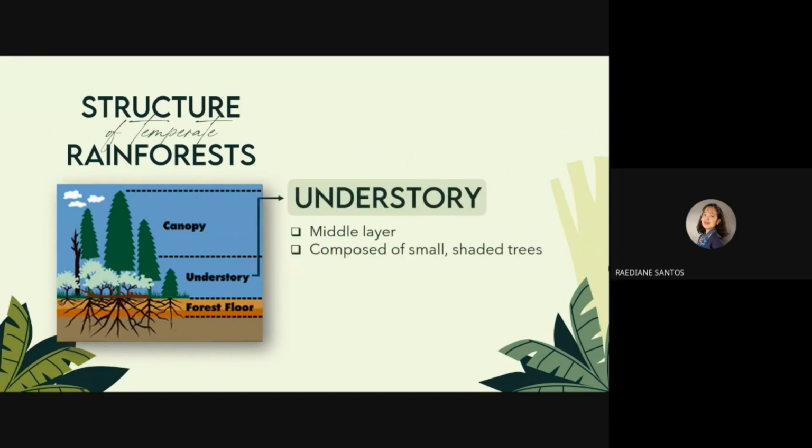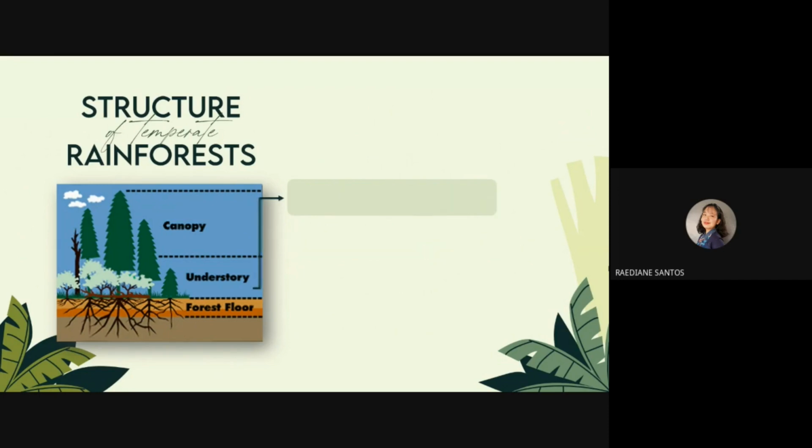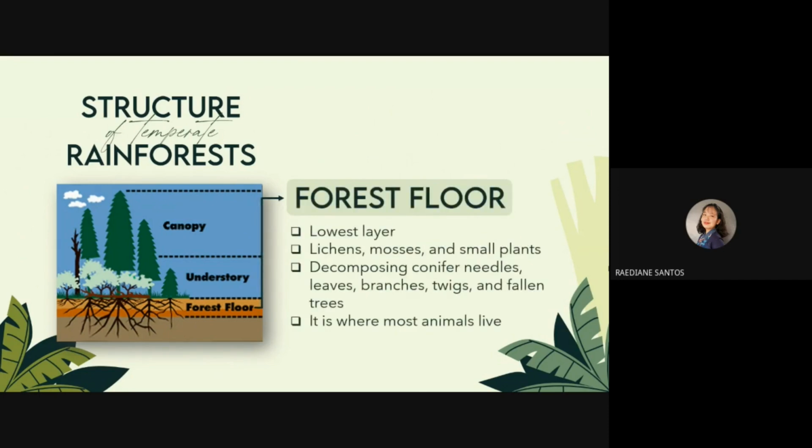Next is the understory. It is the middle layer of the temperate rainforest, which is covered with small shade-loving trees. Last but not the least is the forest floor. It is the lowest layer of the temperate rainforest, which is filled with lichens, mosses, small plants, decomposing conifer needles, leaves, branches, and many more. Most of the animals in the temperate rainforest live near the forest floor.